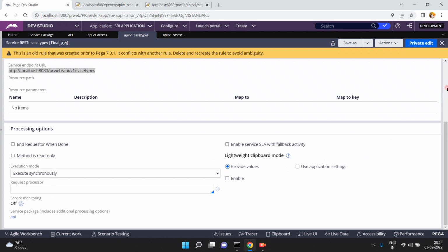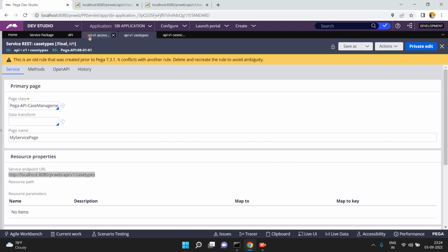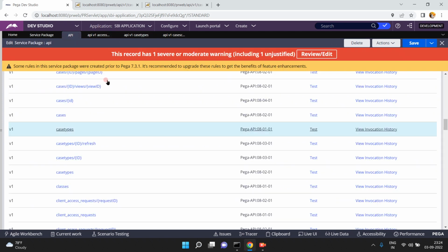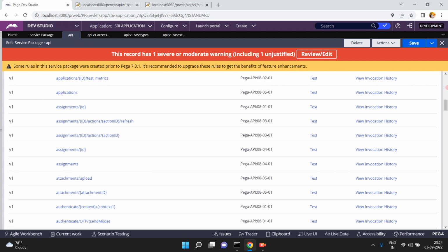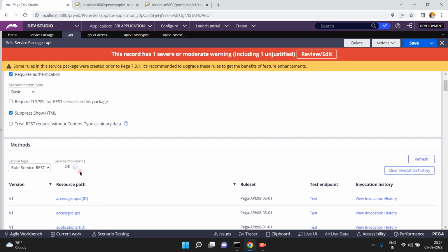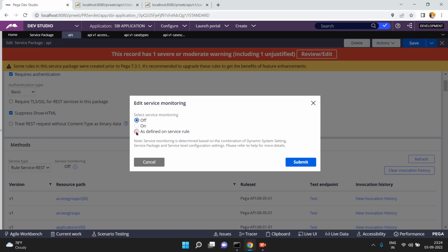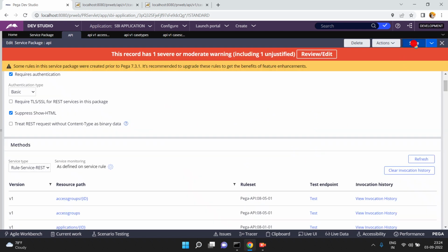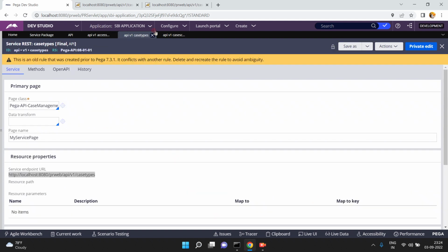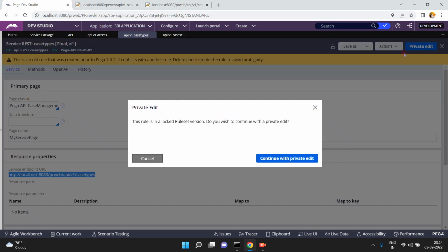But before that, what you have to do? You have to select an option. Instead of complete off, you have to select as defined on the service rule. Save. Now this is my case type service, right? Just for the time being click on private edit. If you want, you can save as and do it, but for the time being just click on private edit.